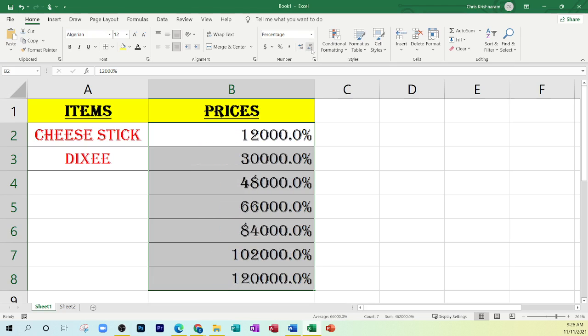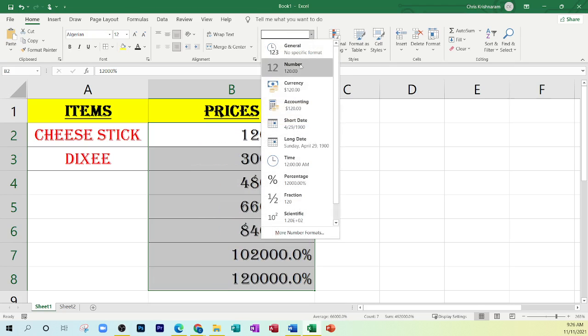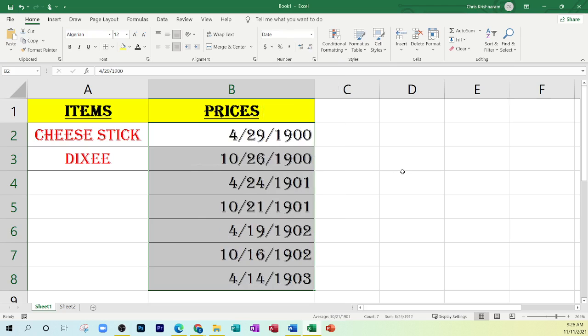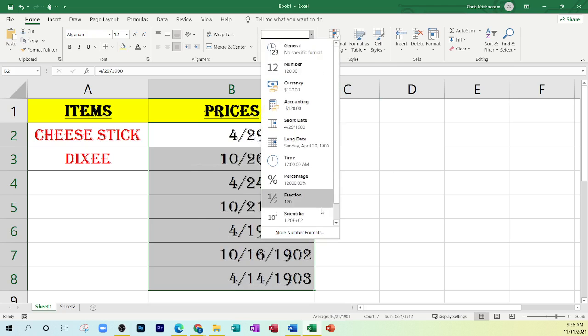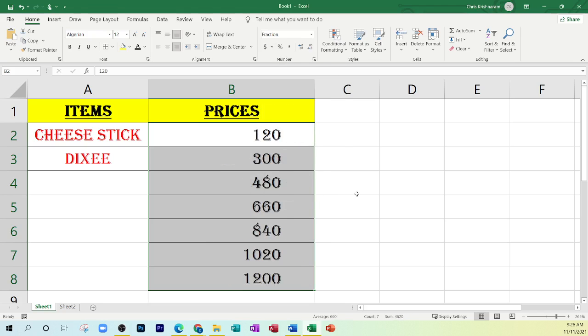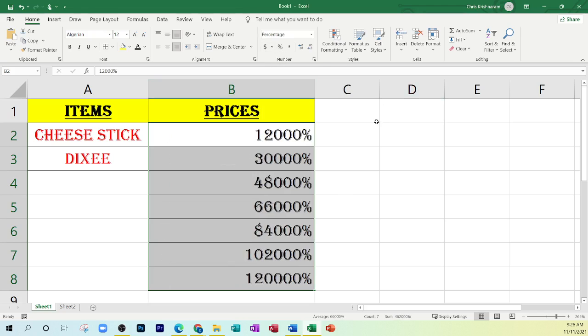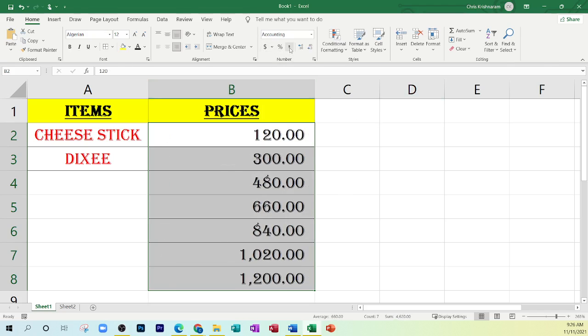I can decrease it, or I can even change the type. I can change all of them to dates. I can change all of them to fractions. I can add my dollar sign, whatever the case may be. I can add comma, and so on.